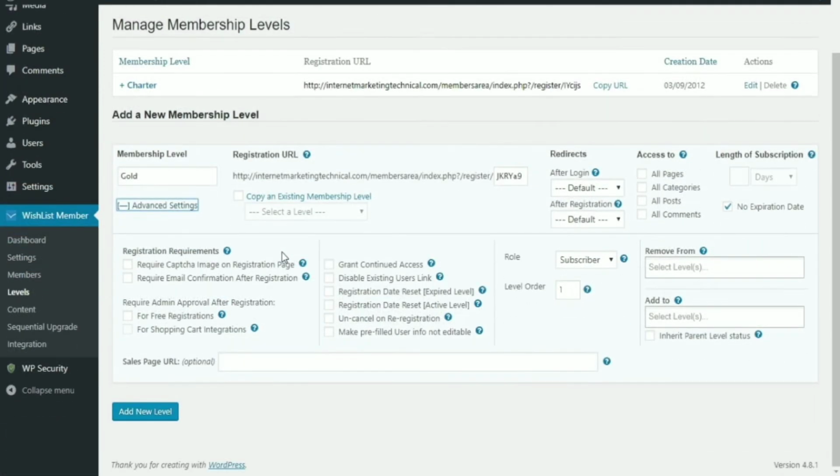This is optional. For the registration requirements, I recommend you opt for Require CAPTCHA Image on registration page, as this protects your registration page against robots and automated sign-ups. If you really want to make sure that your members really want to sign up to your membership site, you can click on the second option, which is the Require Email Confirmation after registration.